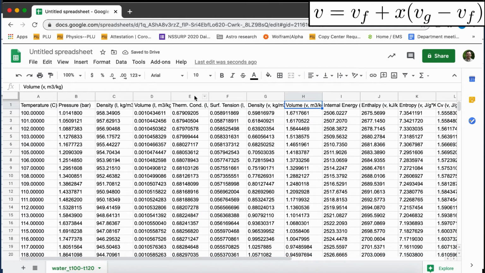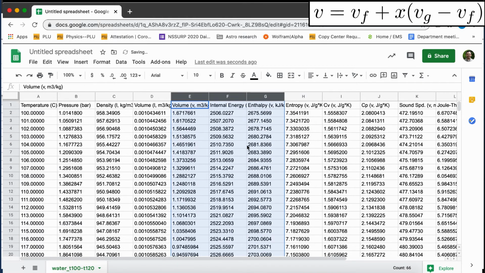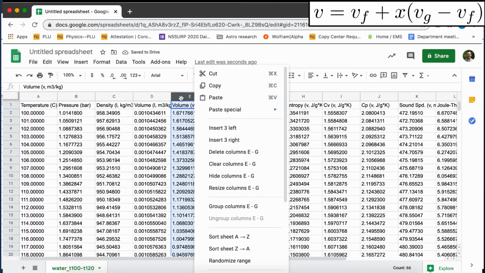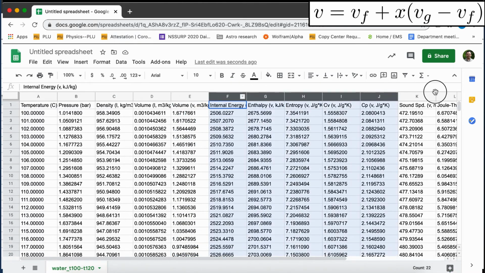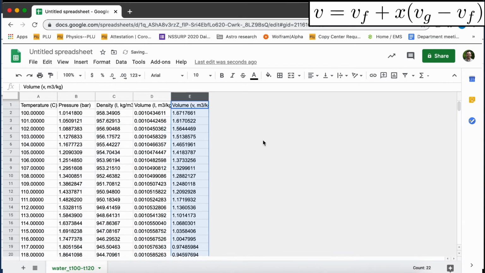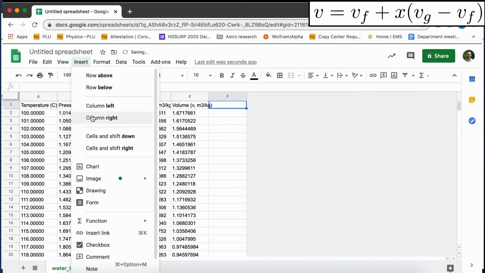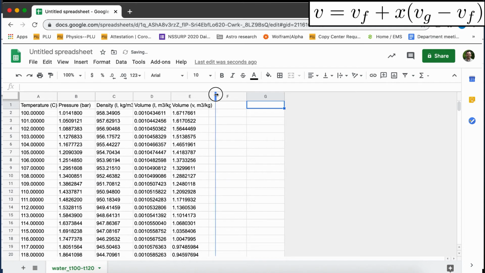Now we want to make sure we keep the specific volume for the vapor case. So we'll delete the things in between. And then we'll go through and delete some of the other things to the right of this. I'm just cleaning house here so it's easier to see what we're doing. Okay, so now we have columns for the specific volume for the saturated liquid and saturated vapor, and I'm going to add a few more columns to do calculations over here on the right.